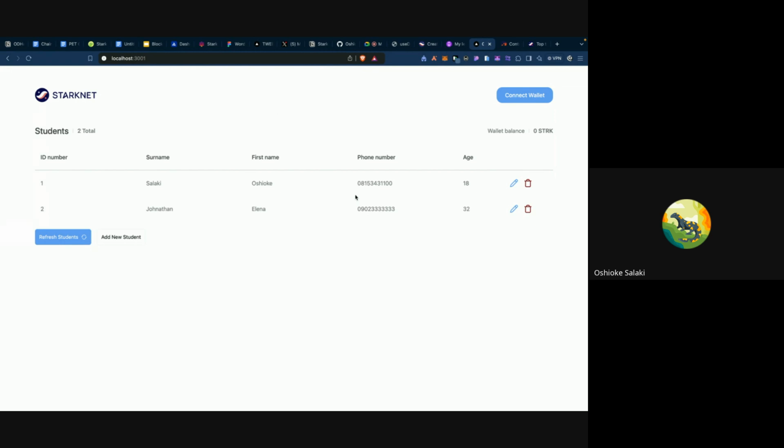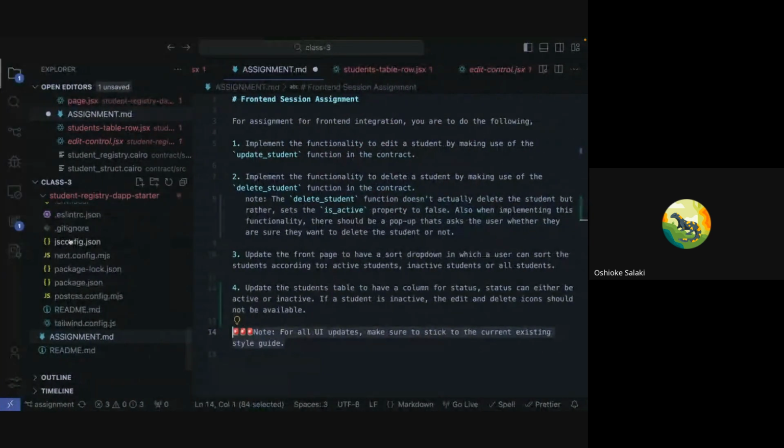purple color. If you look at this theme, we have a blue, white, and black theme going on. So you should always try to fit your colors and your text according to what is currently available. That's what I mean by sticking to the style guide. So yeah, that is basically it.